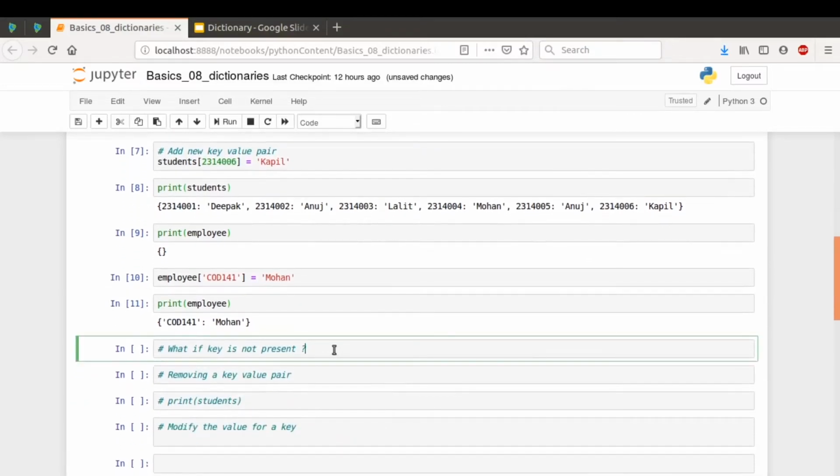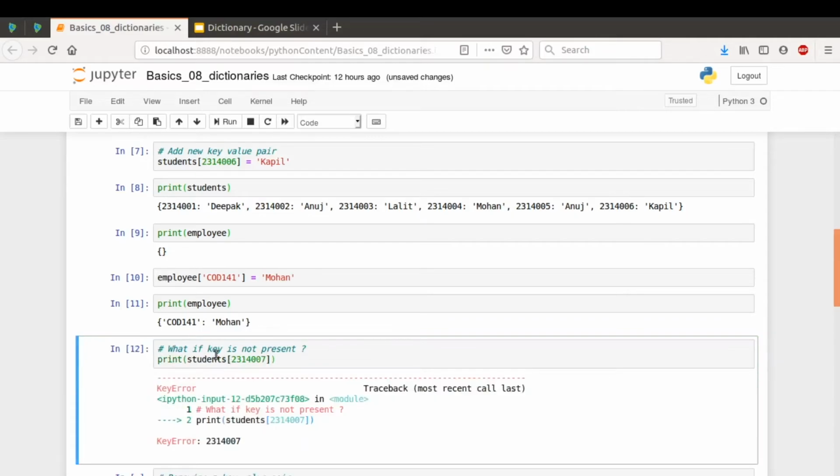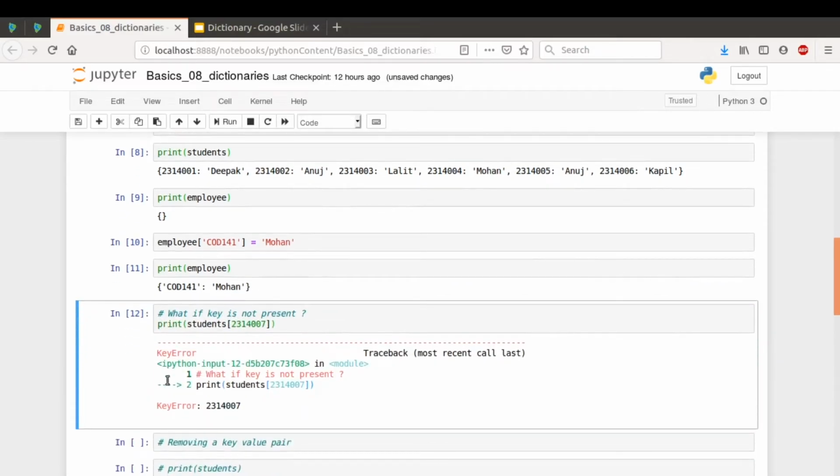Now let's see what will happen if the key is missing in the dictionary. Students, we know that we have keys starting from 2314001 and up to 2314007. Now let's put 2314007. Print it. So once we don't have the key, it will generate a key error.